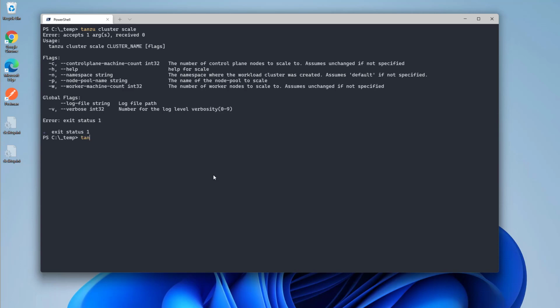So we'll type in Tanzu cluster scale. Now the first thing that we need to do is define the name of the cluster that we want to scale. So it's tkgm-wrk01. Next we're going to define our namespace. Now you really only need to define this if your namespace is something other than the default namespace. In this case, it's a little redundant, but we're going to put it in nevertheless.